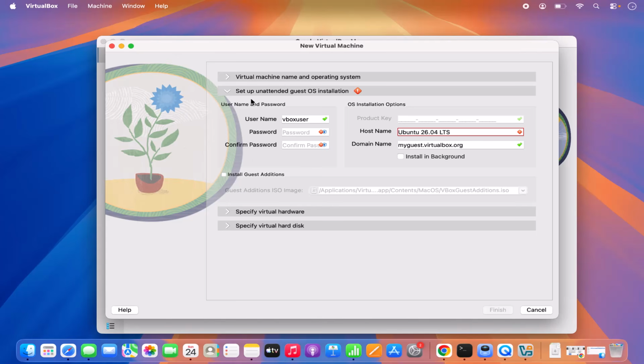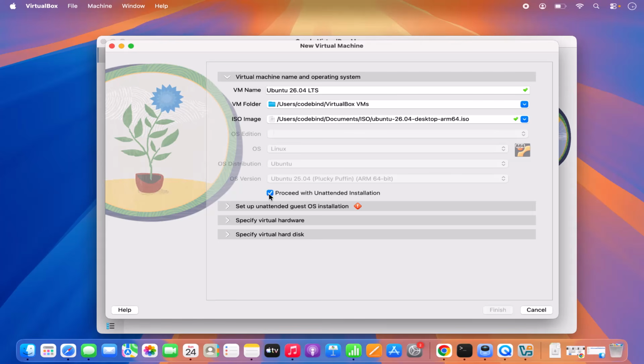Then I'm going to go to this section which says Setup unattended guest OS installation, and at this point I'm just going to check this option which says Install guest additions. Once I have selected Install guest additions here, I'm going to once again move to the main section, which is virtual machine name and operating system, and I'm going to uncheck this option. I don't want to do the unattended installation, so I'm going to uncheck this option, and you can see these options are now available.